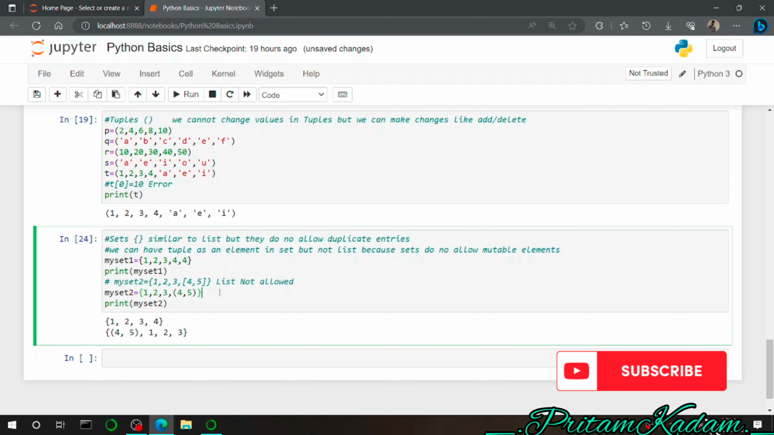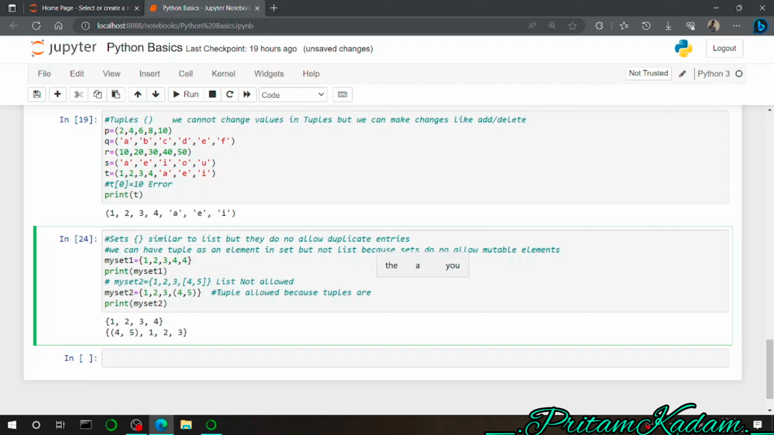Okay, so what are the key points of sets? Sets do not allow duplicate entries, they don't contain mutable elements, and we cannot have a list inside this, but we can have a tuple. One more thing, it is unordered and unindexed, unlike the list that we saw earlier. So once again, lists are in square brackets, tuples in round brackets, and sets in curly brackets. So let us write it down. Tuple element allowed because tuples are immutable, that is not modifiable. So that's all for the sets part.